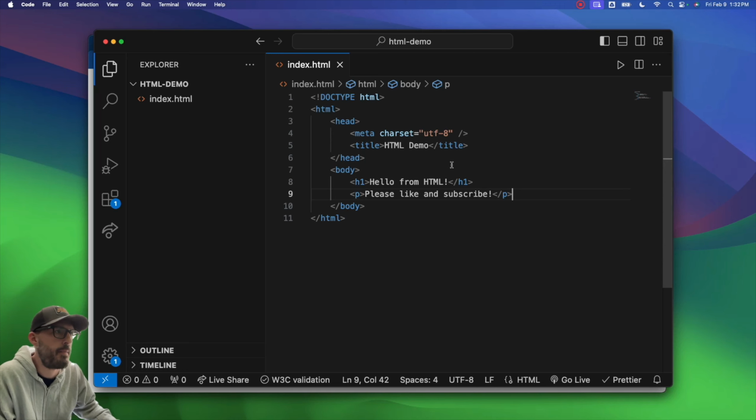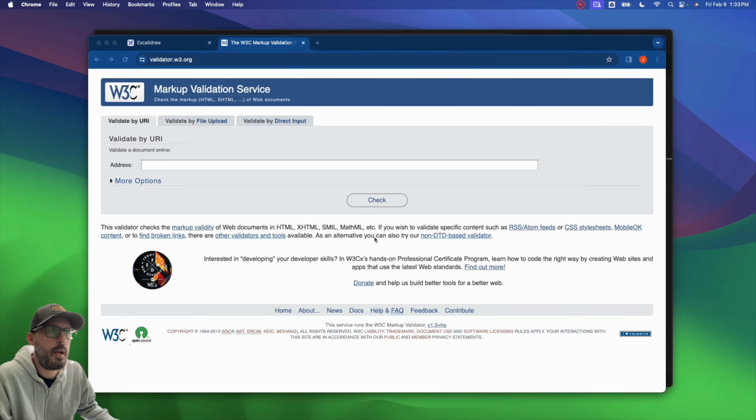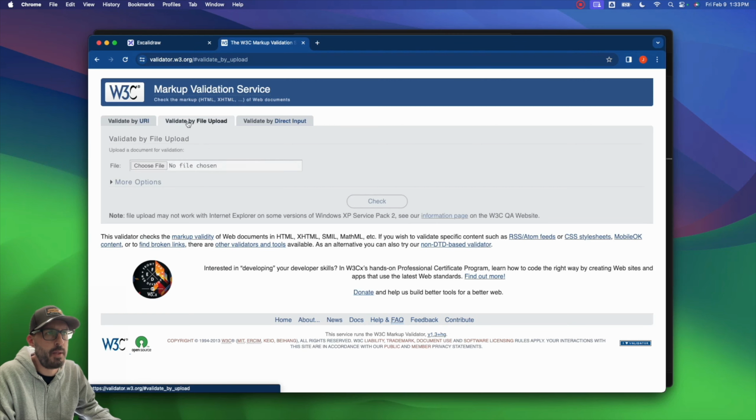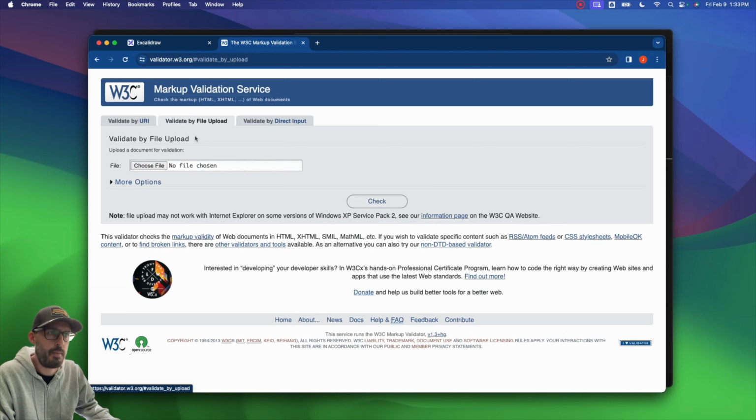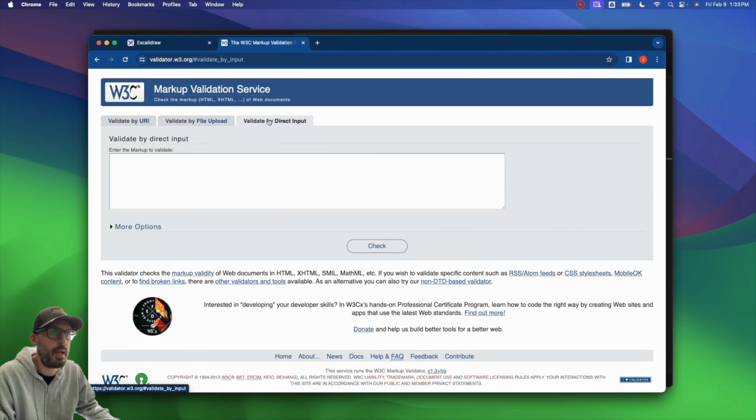So the first way I'm going to show you how to do this is actually using the W3C validation tool. All right, so if I go to validator.w3.org, you will be taken to this Markup Validation Service page where we can validate HTML by entering a URI. This would be the web address to a particular website or web page. I can validate by a file upload, so I can actually upload an HTML file, and then I can validate by direct input. Okay, so I can validate all these three different ways.